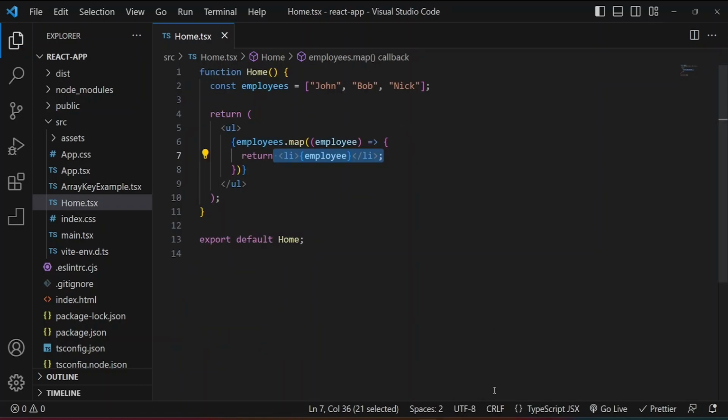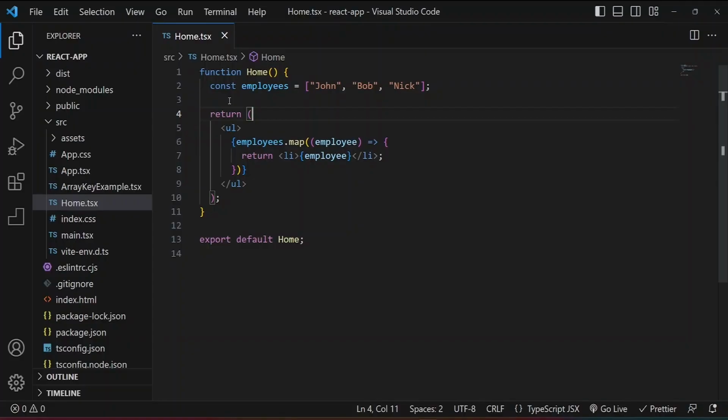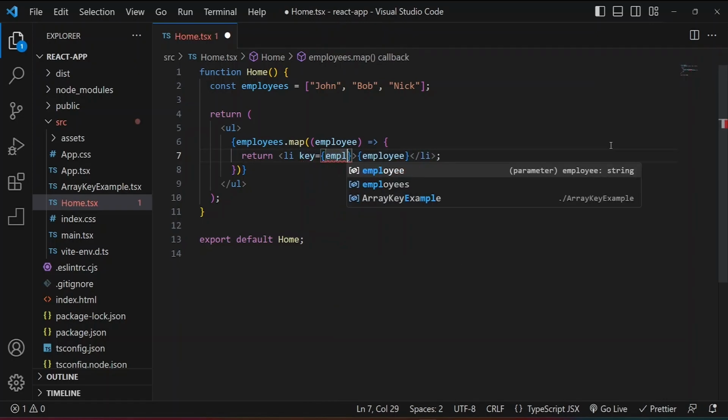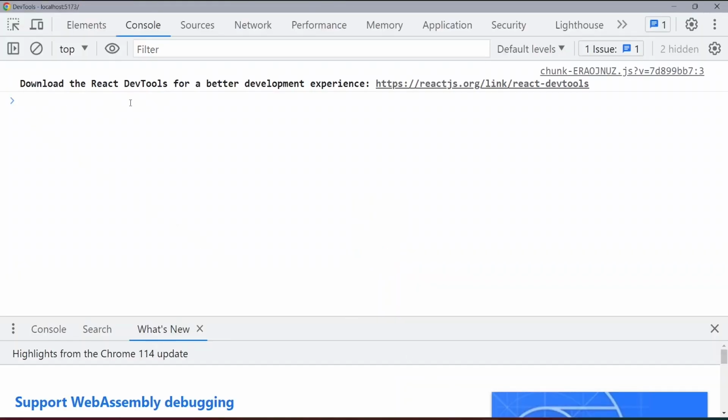But here it will show the same error, like each child in a list should have a unique key prop. So let's check what uniqueness we have. With this example, the names or the data itself is unique. We can directly use a key, and we can pass employee as a key, as it is unique. Let's save it. Here you will not find the error now.